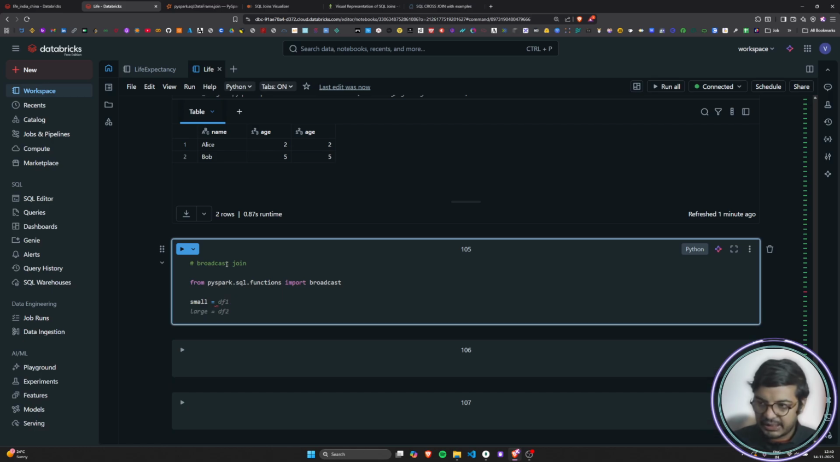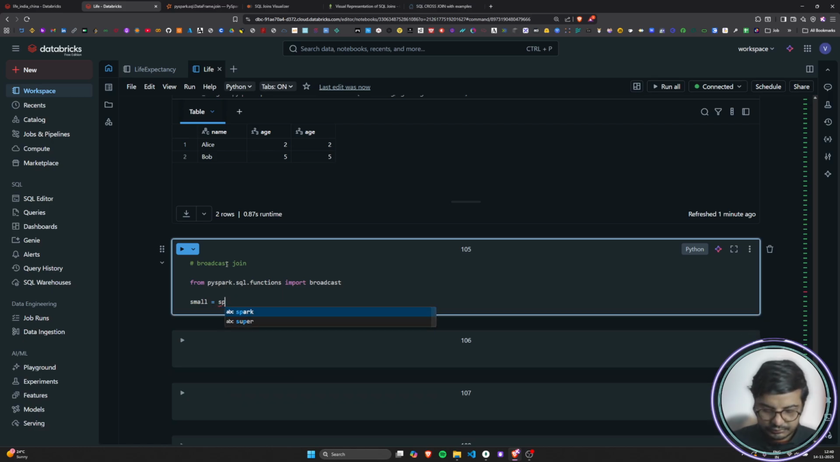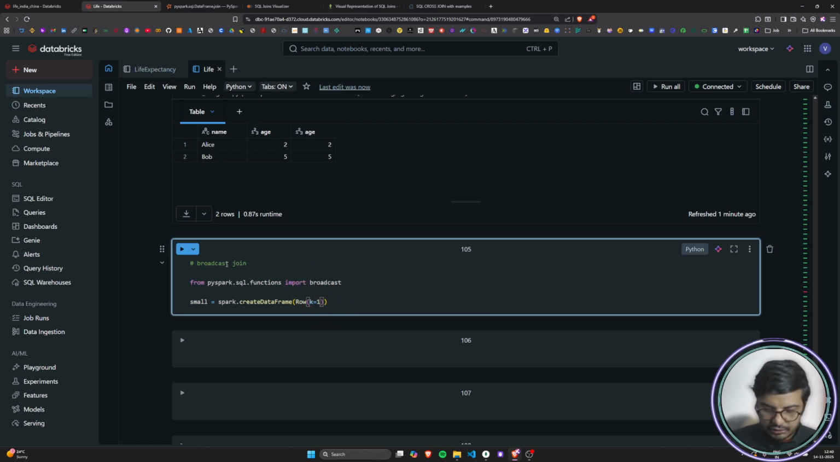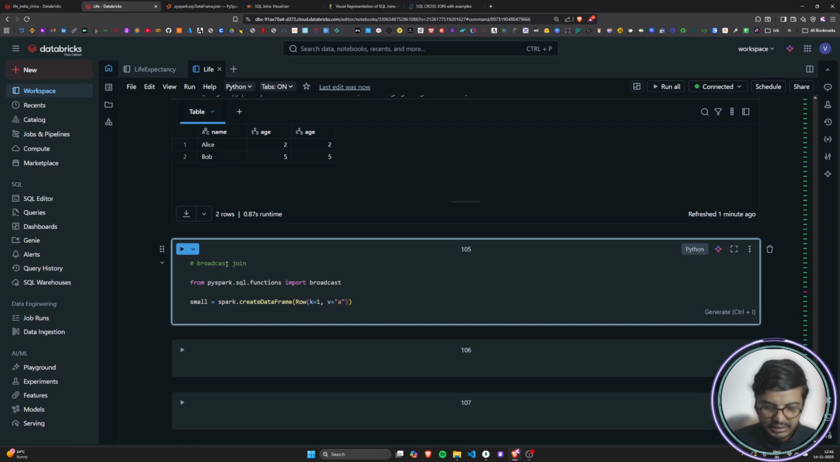I will do spark dot createDataFrame. I will keep Row, with k equals 1 and value equals, let's suppose, a. And now I will create a large data set. So I will use spark dot range, and let's take the value as 10 million.